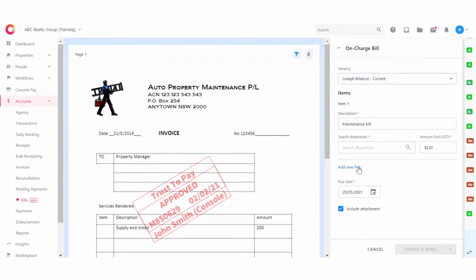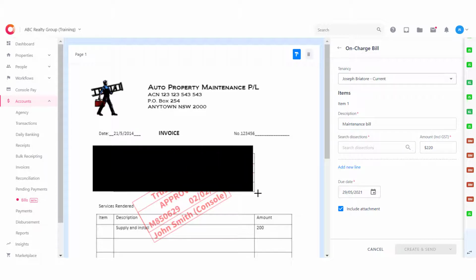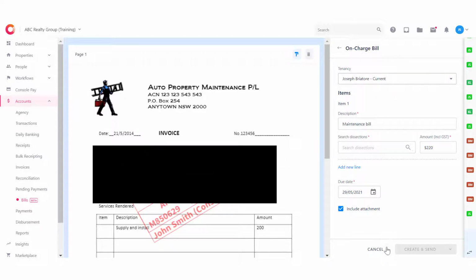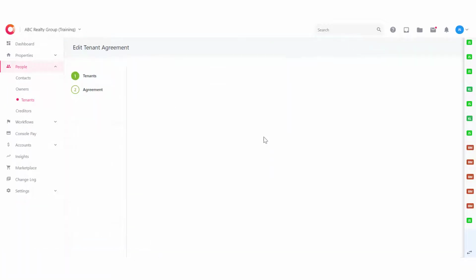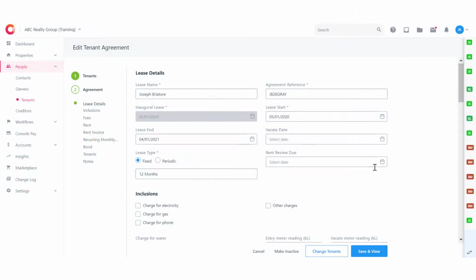You can then create multiple line items for the tenants. You can also redact information off a bill if on-charging to a tenant. Your input will then be remembered for the next time you use it. Let's now take a look at recoverables based on budgets. This is managed through our recurring outgoings.